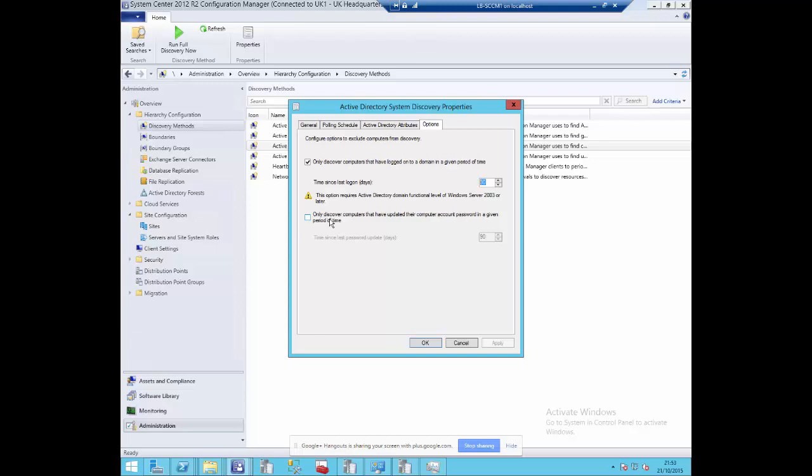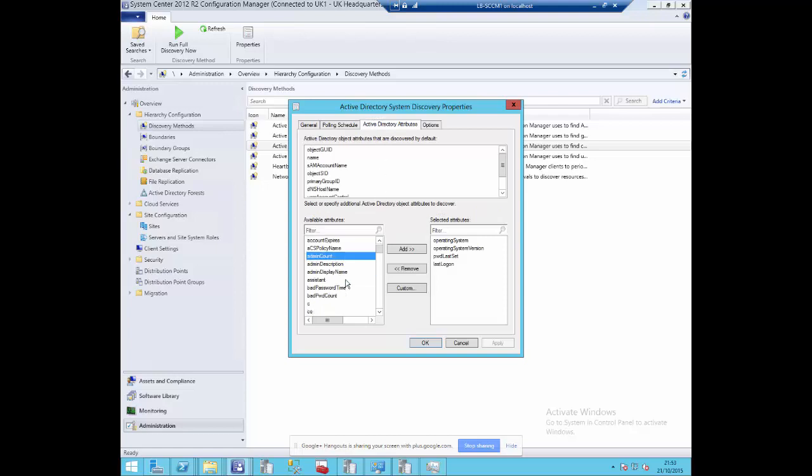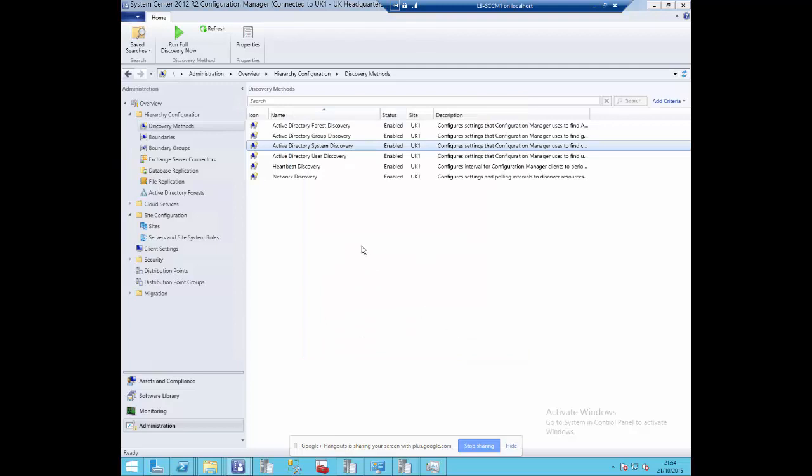So it will use the last password update field attribute in Active Directory to determine: should I import this machine from config manager or should I not import this machine? Okay. Is there any other question regarding those two methods when it comes to computer discovery?